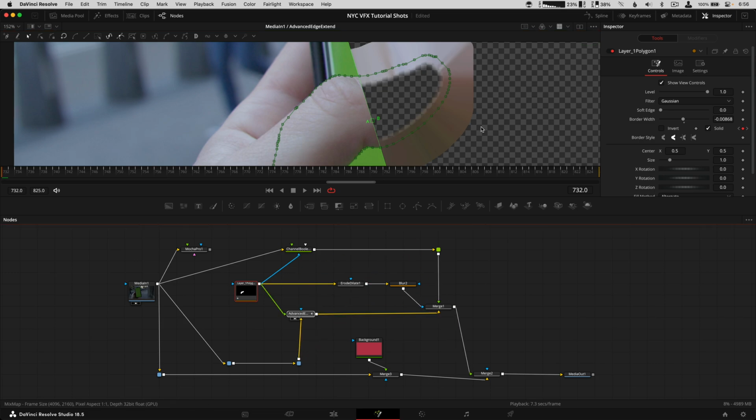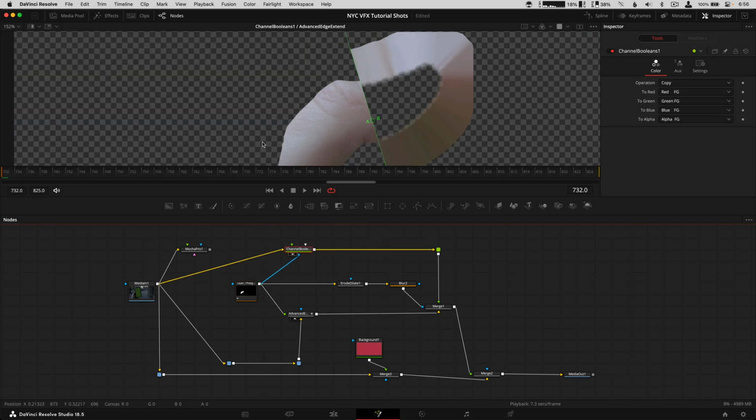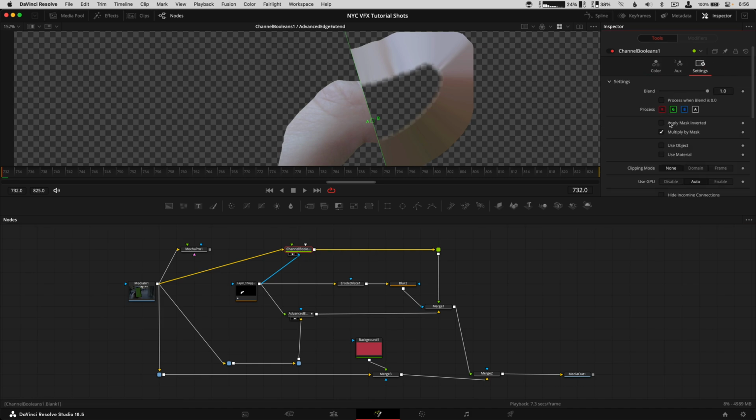So here's our advanced edge extend on the left side. The right side is just the roto of the thumb, and this is a channel Boolean where the only thing going on is the original image is piped in and everything is left alone, except in our settings we have multiply by mask turned on and the mask is going in there. It's my favorite way of adding a roto that's not pulled directly on the media.